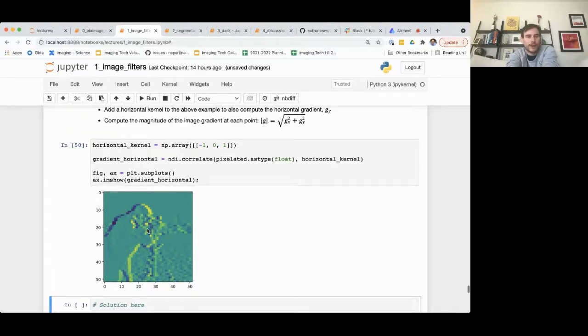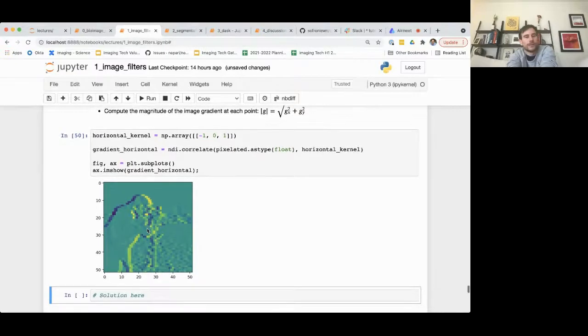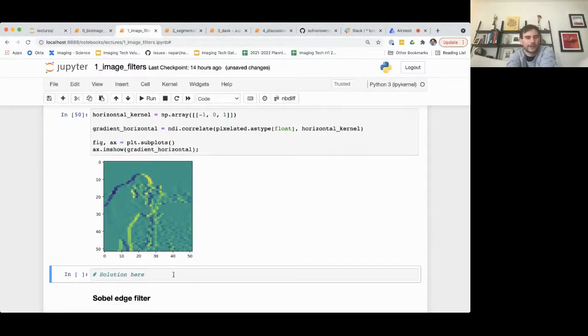What happens now if we wanted to compute the magnitude of the image gradient at each point? I'll give, again, just another moment for folks that are doing this at the same time to type that in.